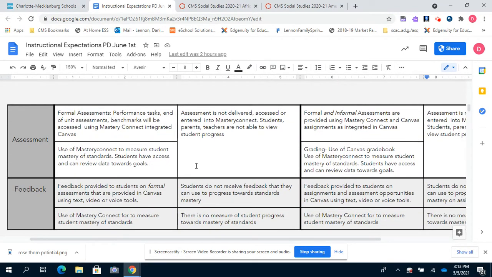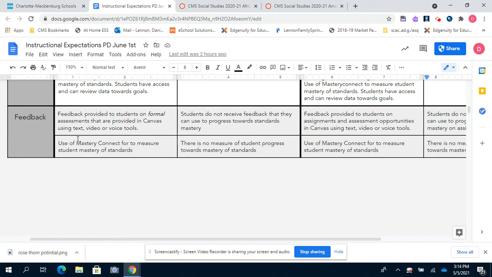For assessments, Canvas is a great tool to use for performance tasks, formal assessments, unit assessments, and benchmarks. They can be generated in Canvas with the use of a program called Mastery Connect. Pending contract approval, this will replace SchoolNet. So make sure you're using Mastery Connect when possible so you can easily integrate and disaggregate data and improve student achievement.